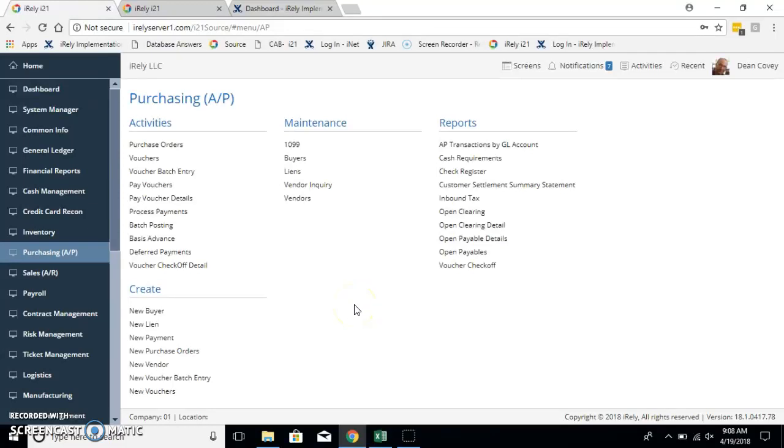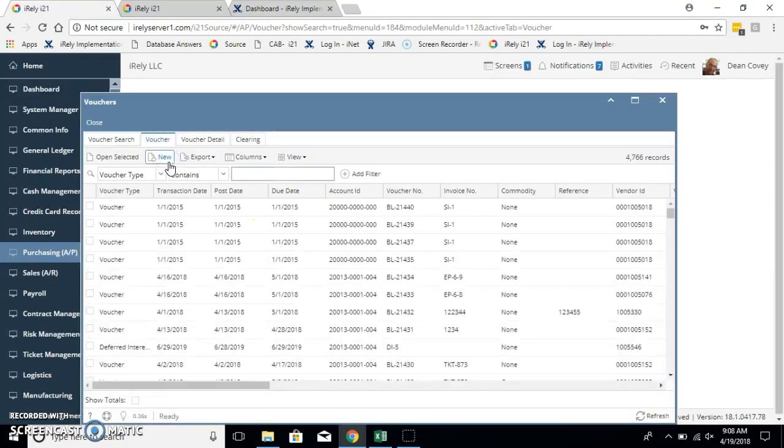Hello, I'm Dean Covey, and I'm going to show you how to get information out of I-21 using our grids and views. And I'm going to focus mainly on purchasing and cash management. So I'm going to start with the basics. So let's go into vouchers.